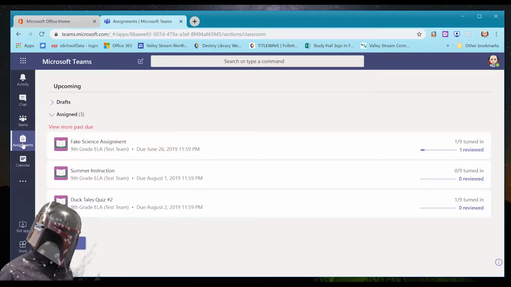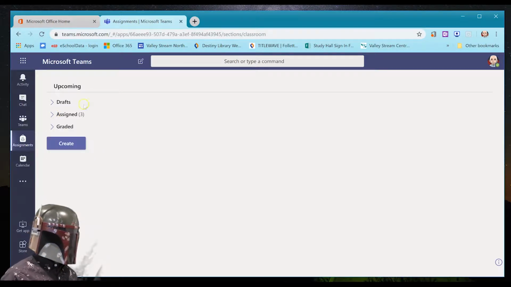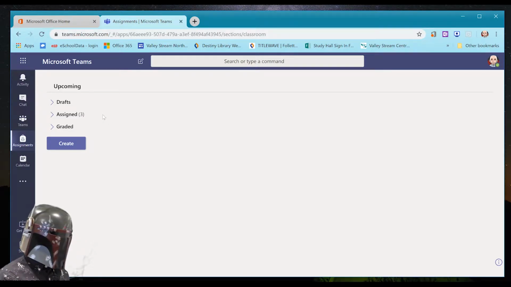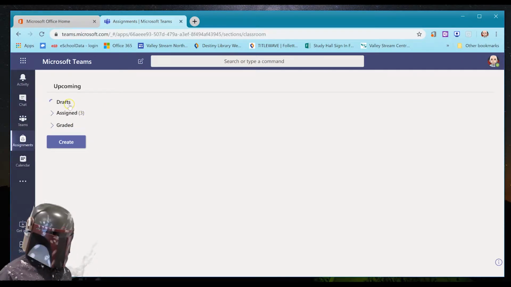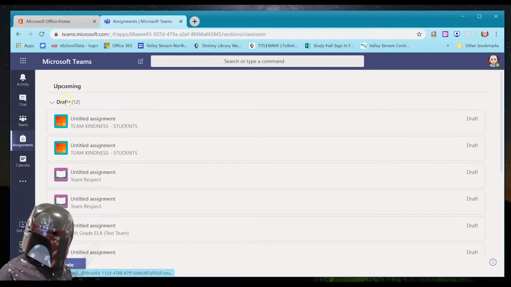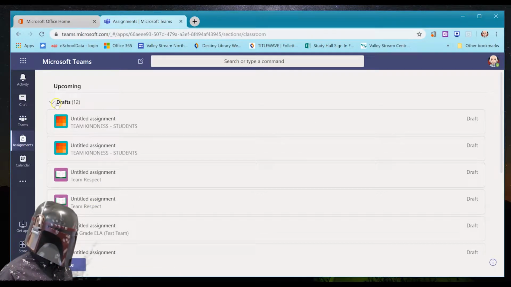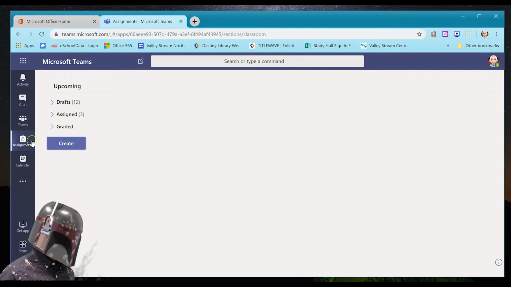Now, what this assignments tab right here will bring up is new if you've used this prior. If you haven't, then this is the way that it looks from here going forward. It opens up into these three different things: drafts, assigned, and graded. Now, students will see assigned and graded, and only teachers will see drafts, and those are drafts that you are making of new assignments.